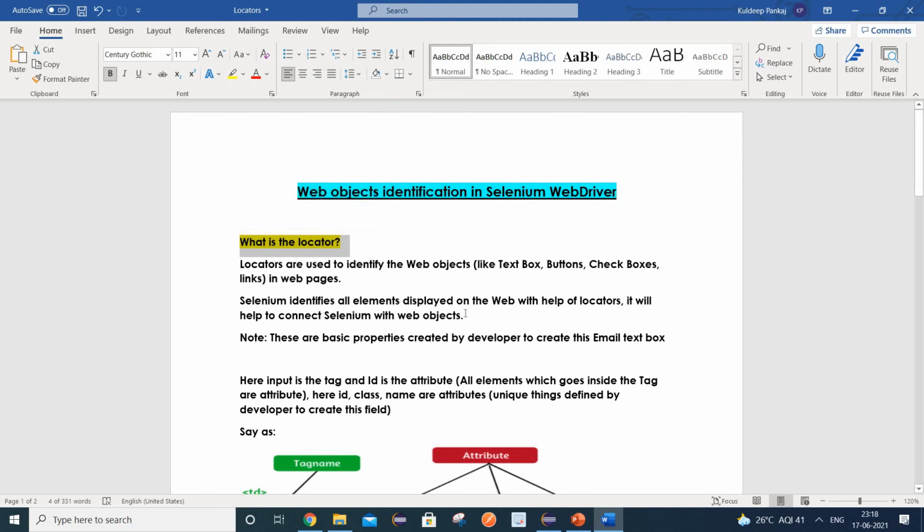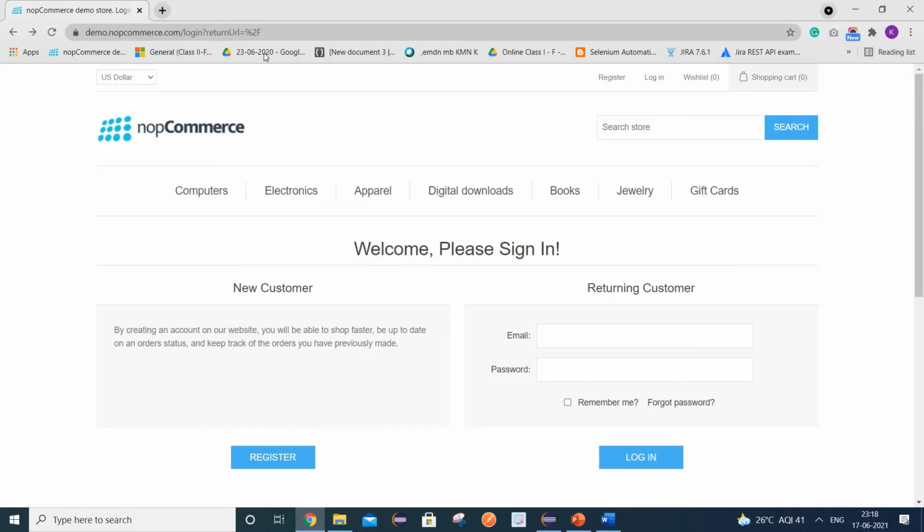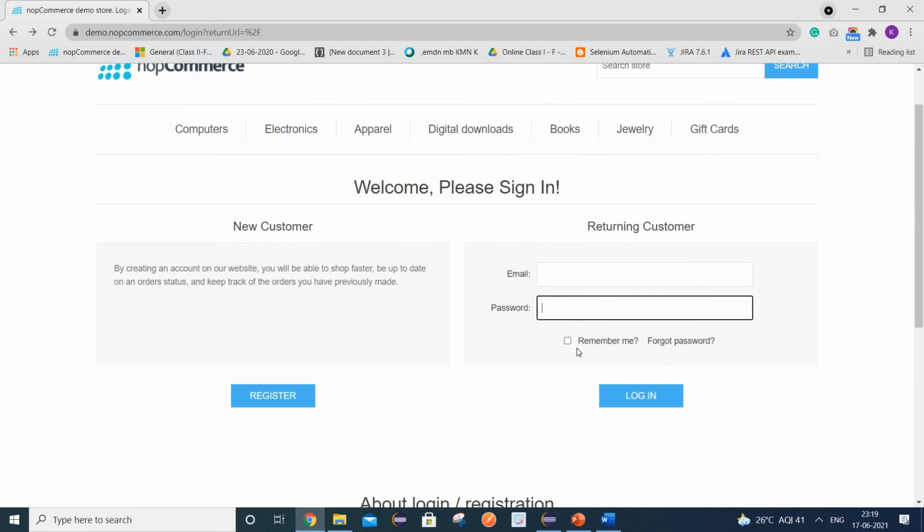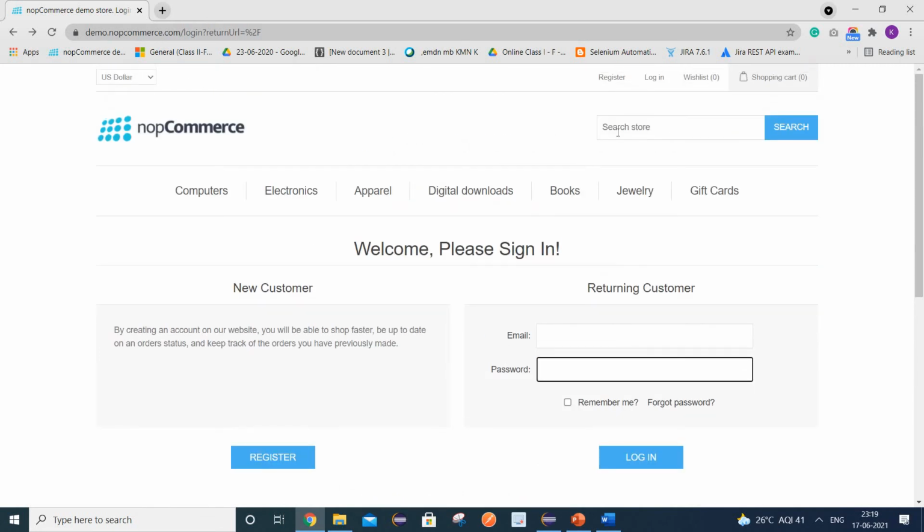Let's try to understand this in more detail. I have opened this URL, and you can see there are different kinds of web objects. There are different links like register and login, and here is a search box. If we come down, you can see an email, a password, a checkbox, a forgot password link, and two buttons, register and login. As part of automation, we identify these objects, and Selenium provides different methods. With the help of those methods, we interact with these web elements.